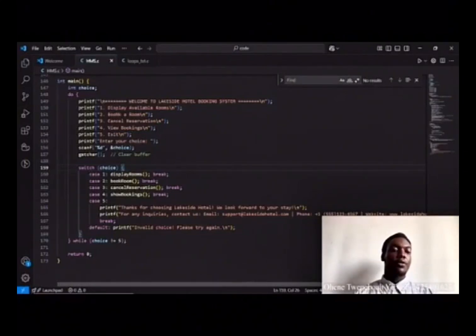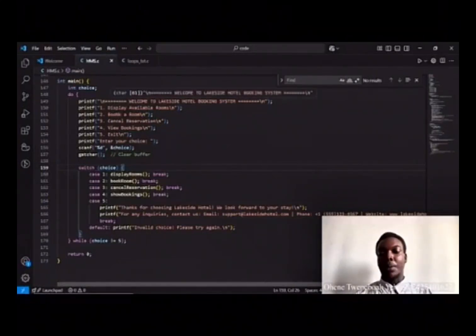For my first line of code, we have our int main, which is the entry point of the program. Moving to our next line, we have our int choice. We declare a variable to store the user's menu choice. Moving to our next line, which starts a do while loop to repeatedly show the menu until the user chooses to exit. Moving to our next line, which prints a welcome banner.